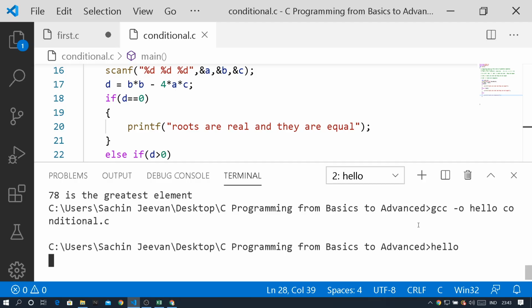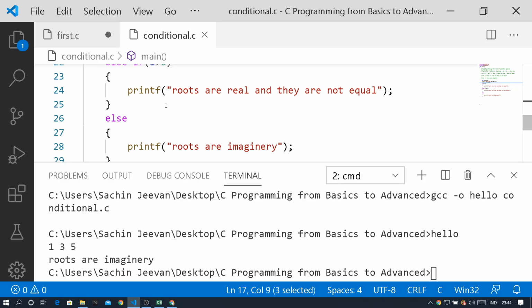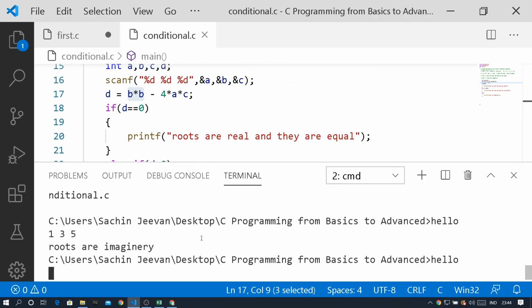So we'll give values for a, b, c. Actually 1, 3, 5. Roots are imaginary. Why are the roots imaginary? The a value is 1. So first of all, b square. What is b square? 3 square, 9. 9 minus 4 into 1 multiplied by 5, 20. So it is 9 minus 20, it becomes a negative value. Negative value means the roots are imaginary, so it's working fine. We can give one more example and check. For example, let me reverse it and give 5, 3, 1.